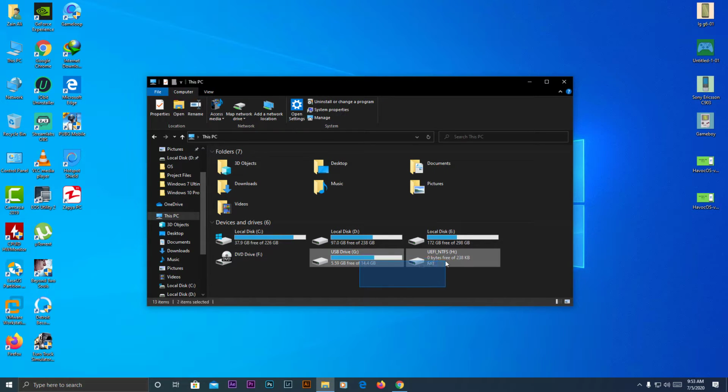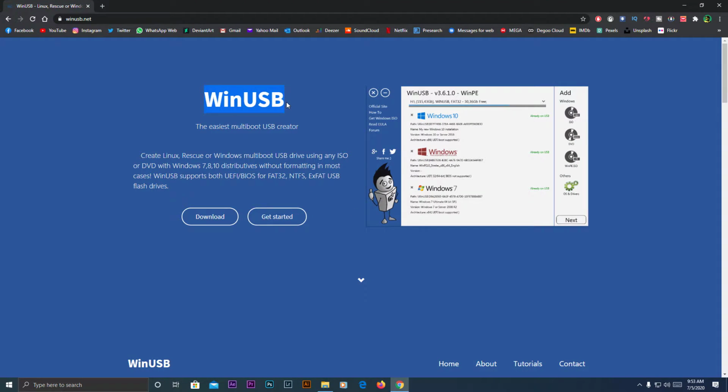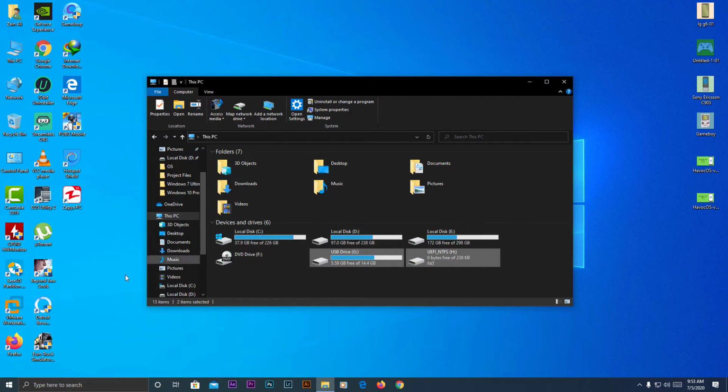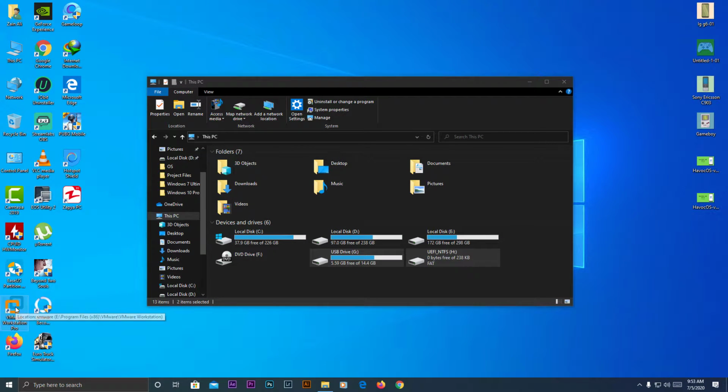So you can see these two partitions pop up. I have made this USB bootable with this software called WinUSB. It's free software you can download at winusb.net, but there are some other software available to make your USB flash drive bootable. So I'm going to close it and I'm going to start the VMware Workstation, which is 15.5.